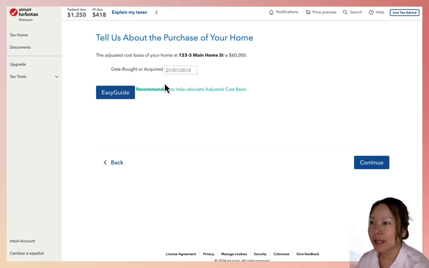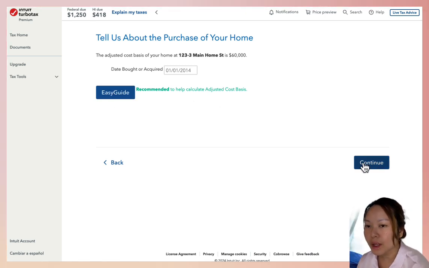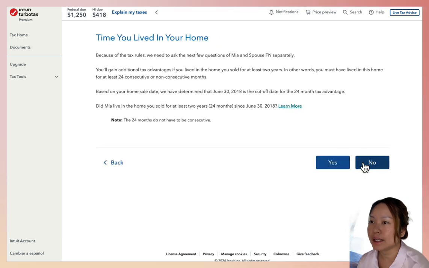Now you're going to enter the date that you purchased the home. For our example, it's 01/01/14. If you already know the adjusted cost basis of your home, you can click continue, or you can use the easy guide from TurboTax to walk you through that. In our case, we're just going to click continue.